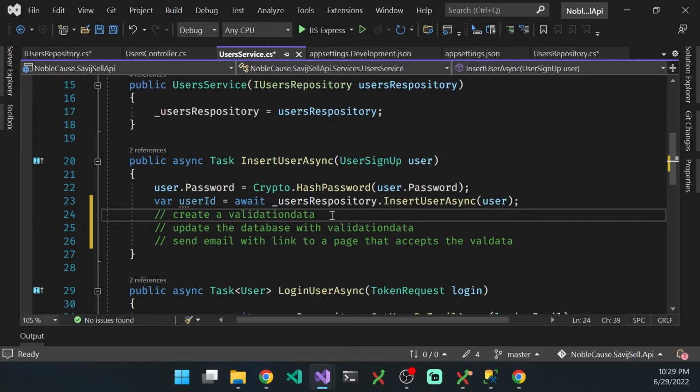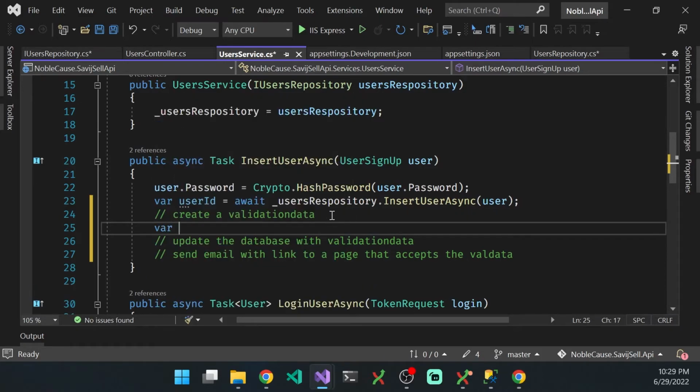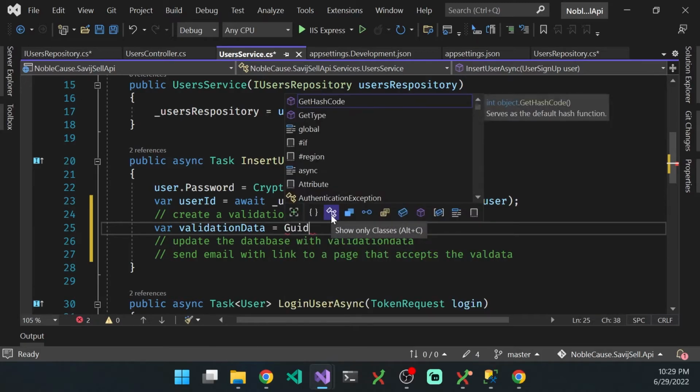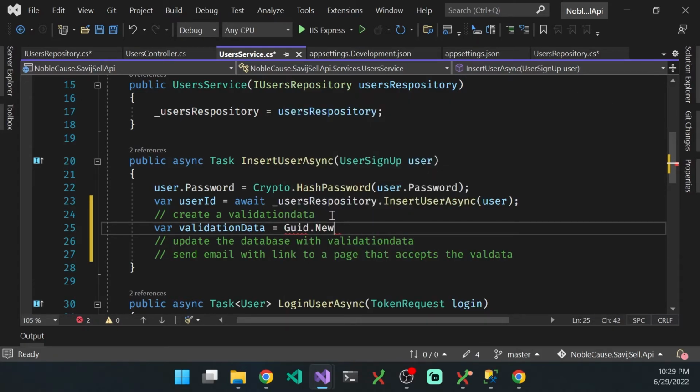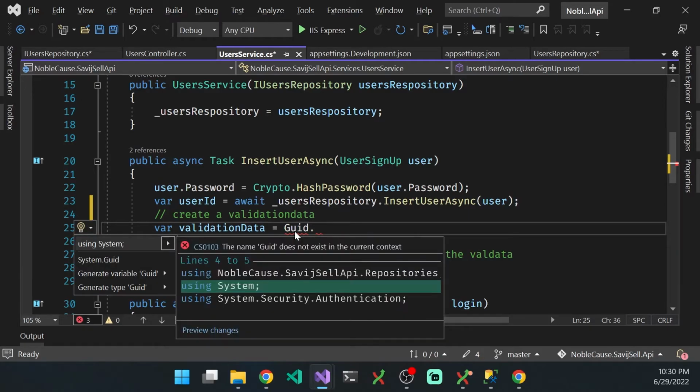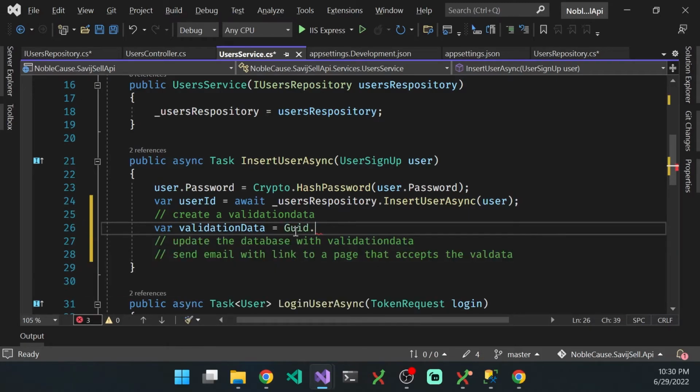So first, creating the validation data is easy, right? I can say var validationData is equal to Guid dot... Oh, I guess I don't have System here. If I hit Alt Enter, I can add the using System. So Guid.NewGuid. So there's my validation data. It's just some random GUID.